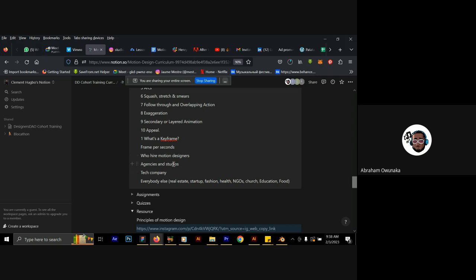Agencies and studios. There are opportunities for motion designers in agencies that do product advertisement, you name them. Production companies, film, media, entertainment, every company in that line hires motion designers. Then tech companies always have a lot of abstract concepts, pitches and proposals. They need to educate people because their products are new tech, so they always have to hire a motion designer.